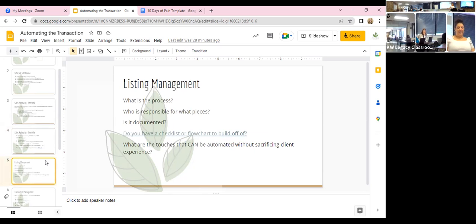That takes us to listing management. Hooray. So the question you always have to ask yourself, right? What is my process? What do you do? That might be like, well, Deanna, I get the listing agreement signed and then we get photos and we stick the sign in the yard. What do you do? Right? Really, what is your process? Think about it, write it down, document it. That's always gonna be the first step.